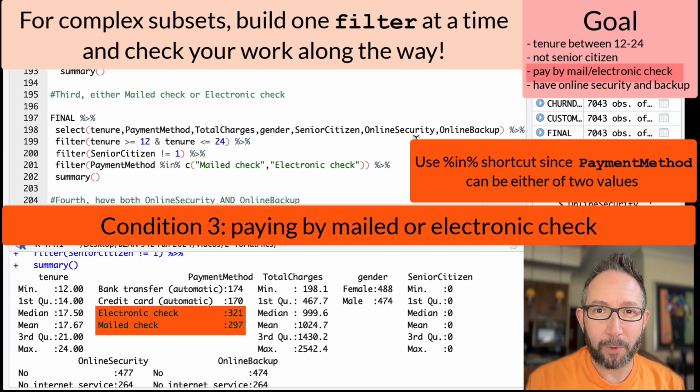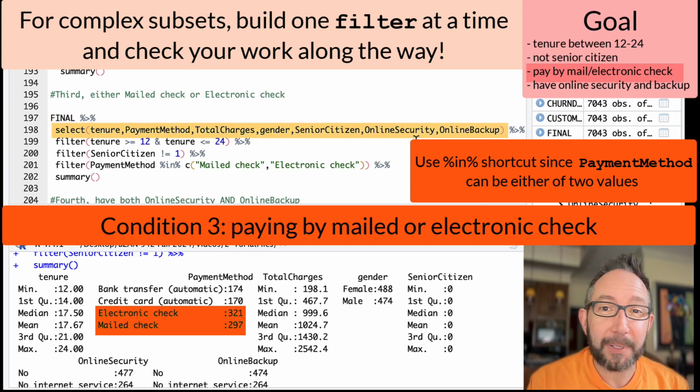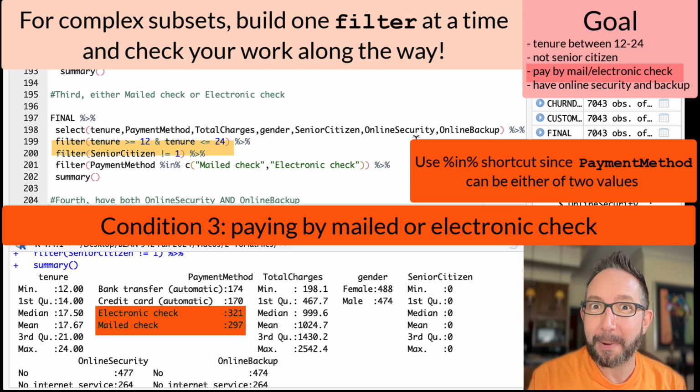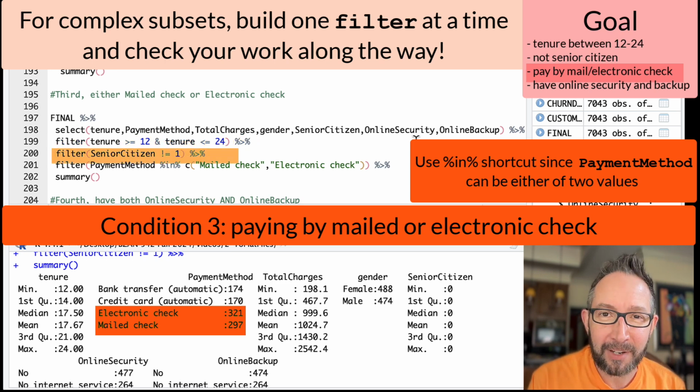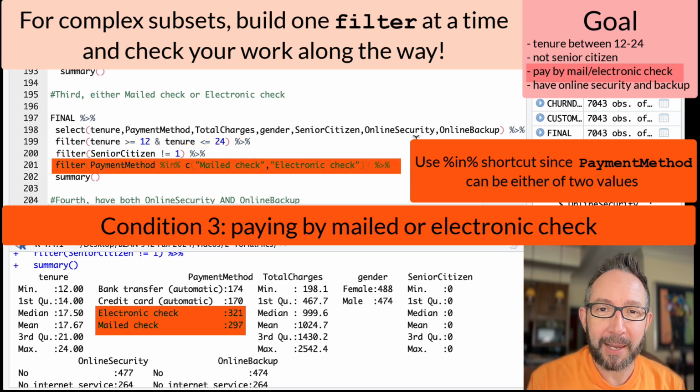So once again, we'll start out with the final data frame, pipe that into the select function to keep the columns that we want to have in our analysis, pipe that through the tenure conditions, pipe that through the senior citizen condition, and now we'll pipe that through a filter command where we use the values in payment method. Now we want one of two values to carry over into our analysis, so we'll write payment method %in%, and then we're going to give it a vector of values that we want to keep.